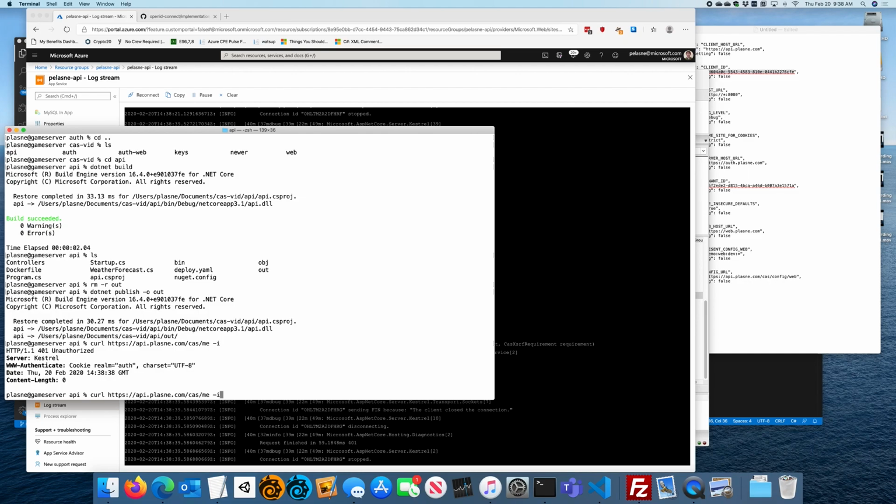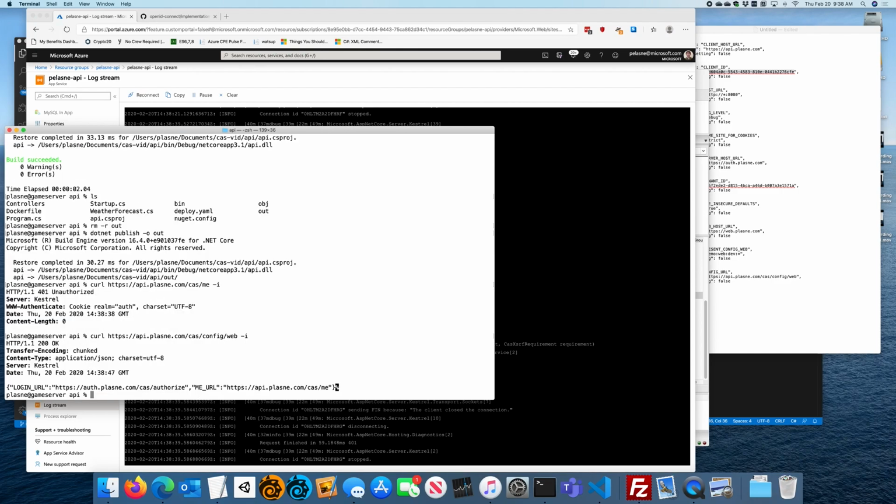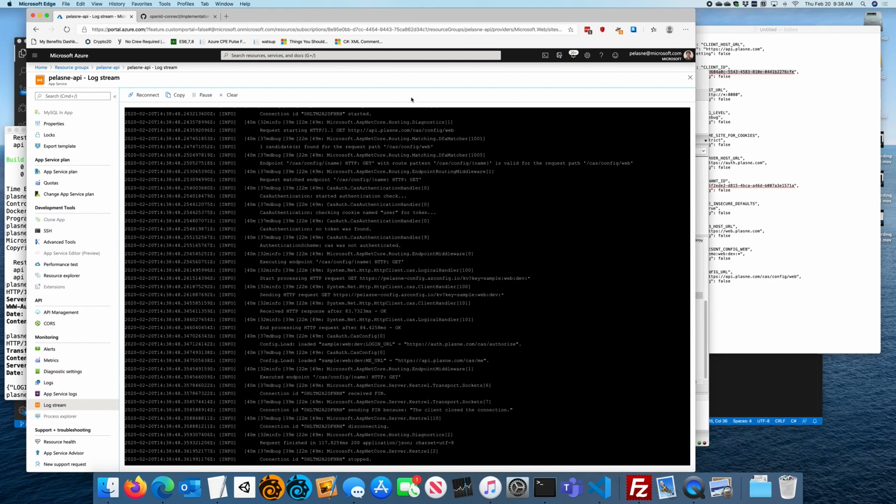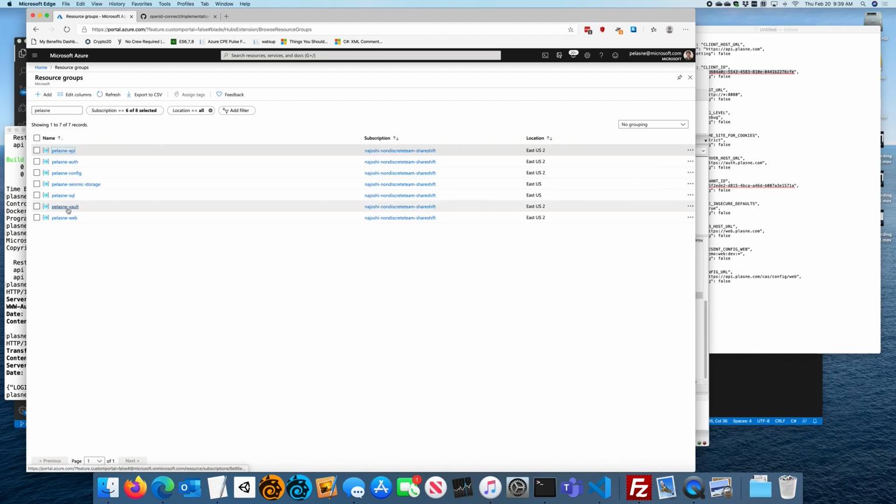So that's good. Actually, the other thing we could check is the config web, to make sure that we actually get configuration settings for our website. And we do. We got the login URL and the me URL, so that's good. Okay, so we pretty much know that the API is working the way we would expect it to. So now we can go ahead and put up our website.